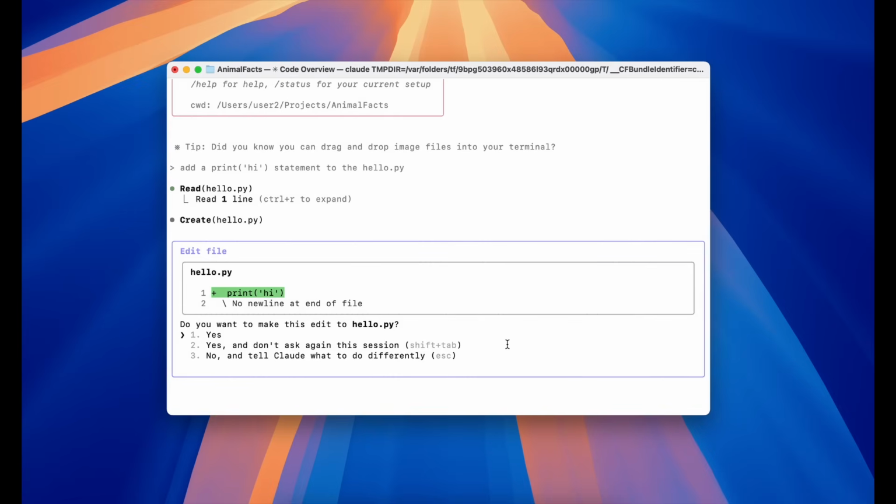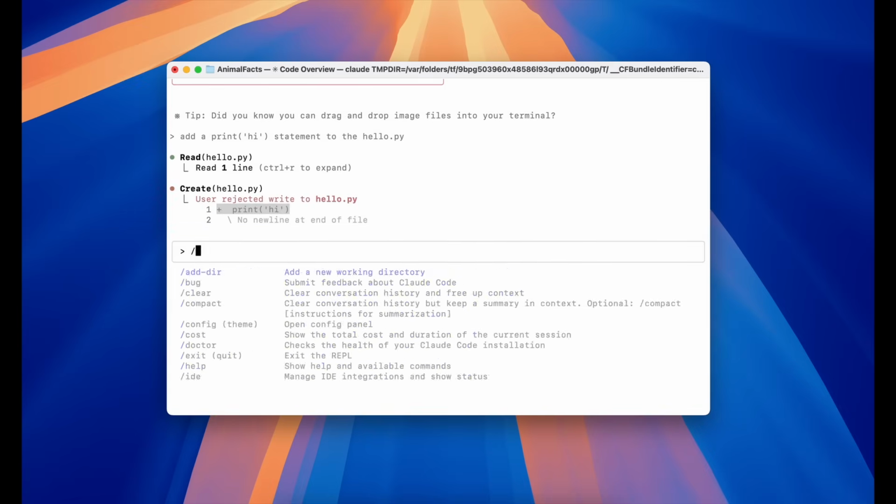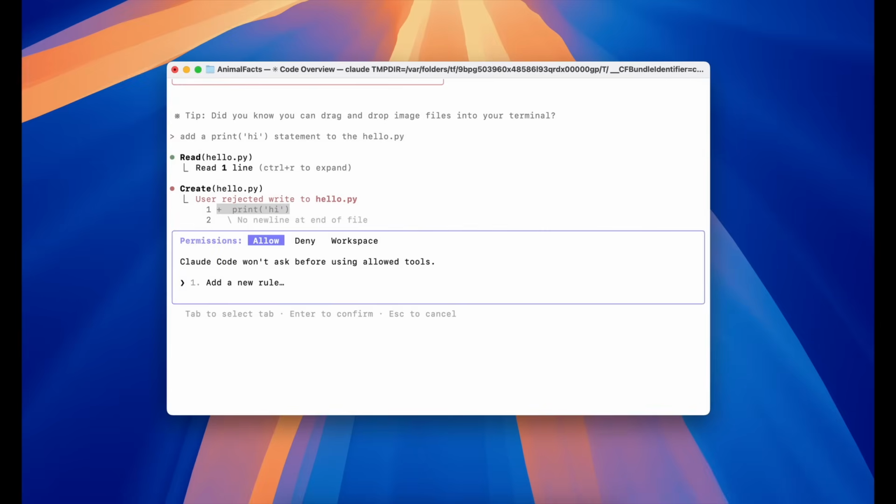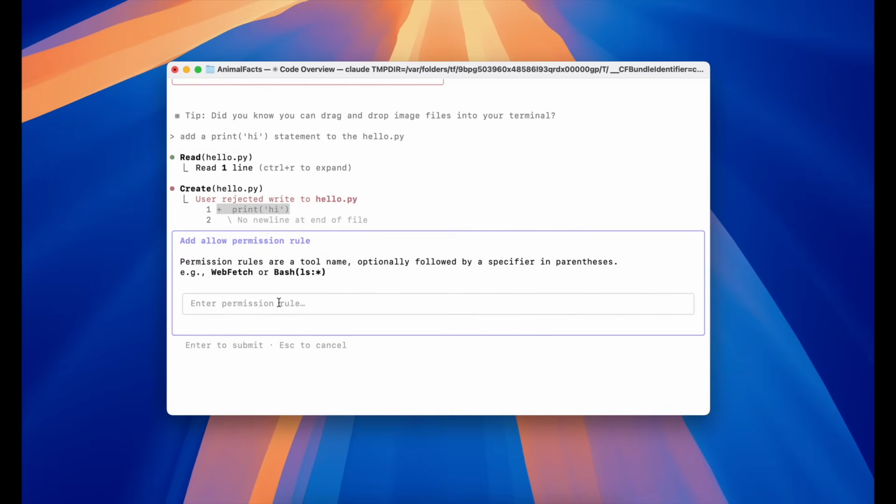How can I do this? So to do that, let me just exit out of this. Let me just go to permissions. And in here within my allowed tab, what I'm going to do is add a new rule. So I'm going to hit enter. And then here, I am going to add a rule of edit.